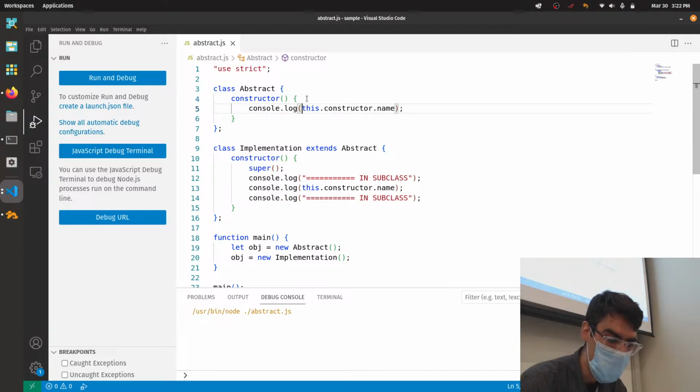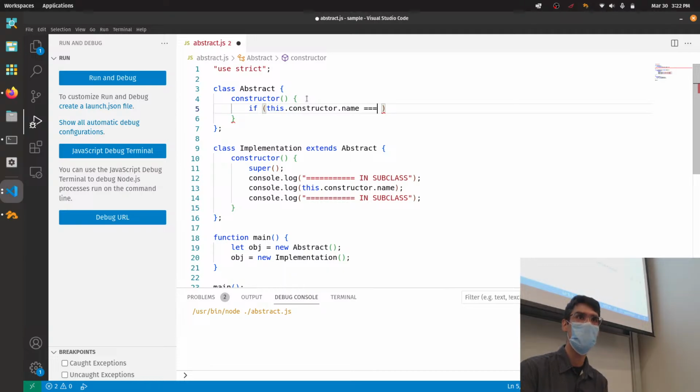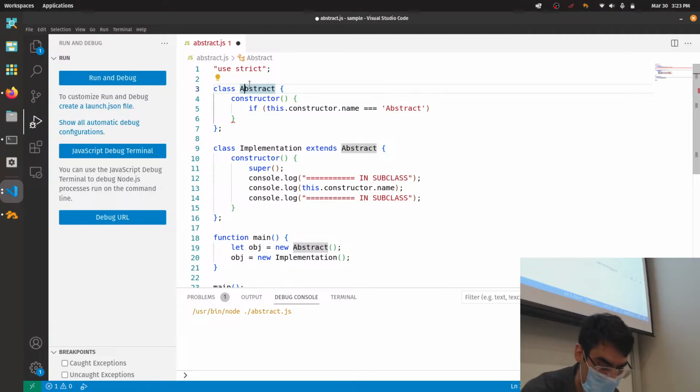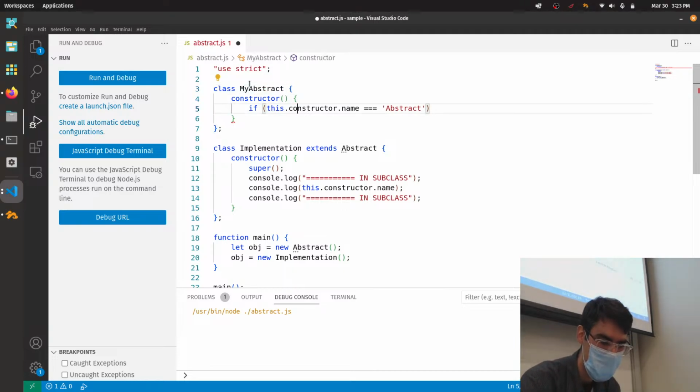The way that I'm going to accomplish that is by saying if this.constructor.name is equal to, and I'm going to use triple equal signs. I don't want any type coercion to happen here. If it's equal to abstract, which is the name of the enclosing class. So if I call this my abstract, I'd have to make sure that I'm testing this against my abstract. I have to use the same name as the enclosing class.